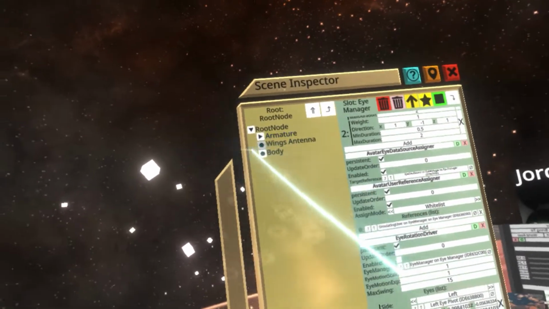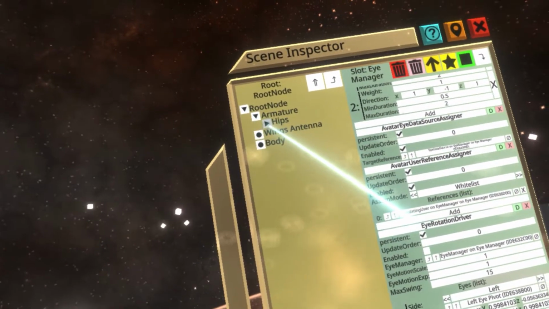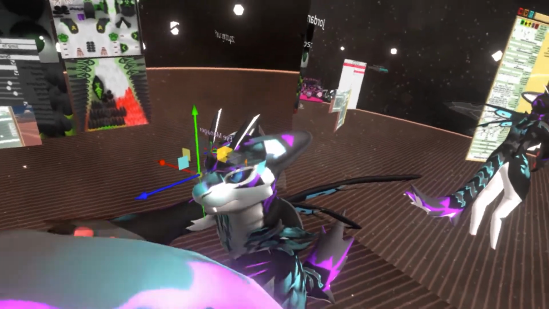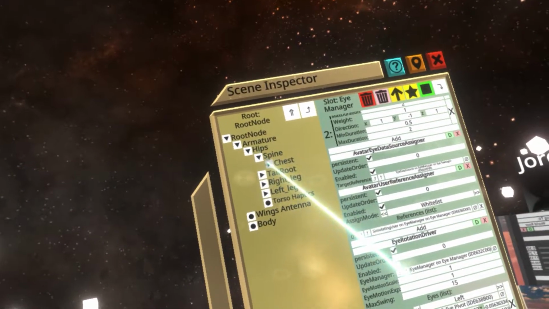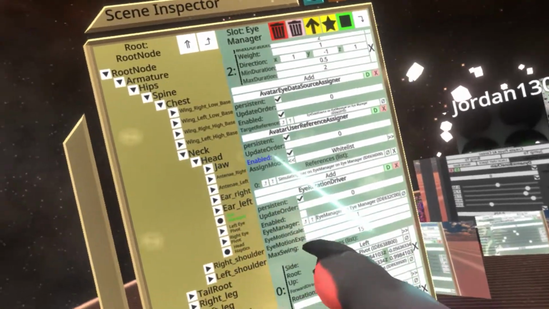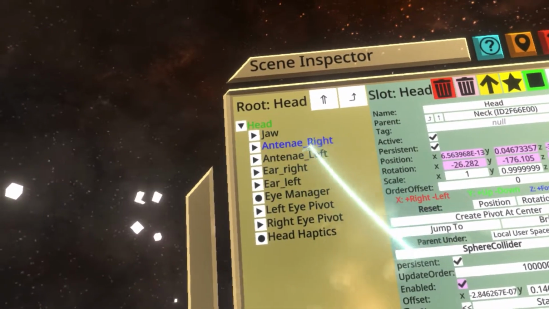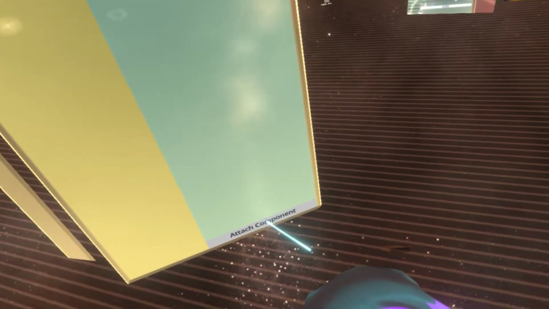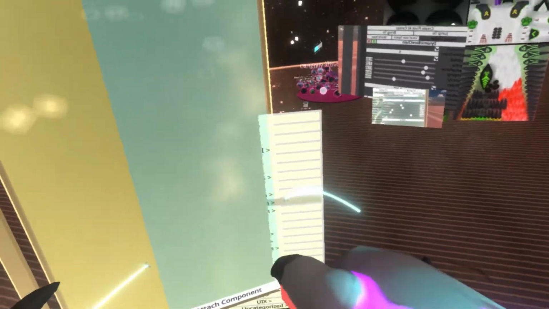What we're going to do, I know that I messed around here for a little bit, but we're going to go to the armature, hips, and let's go ahead and add some bones to the ear. Why not? Spine, chest, neck, head. There it is. Let's focus on that. And just select the first one. We're going to go ahead and attach a component. Let's make this a little bigger.